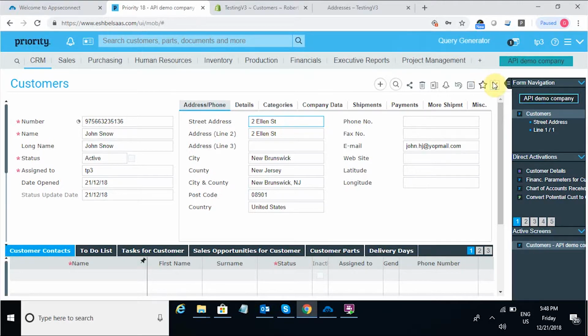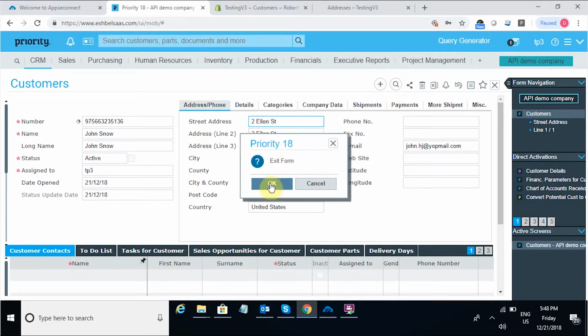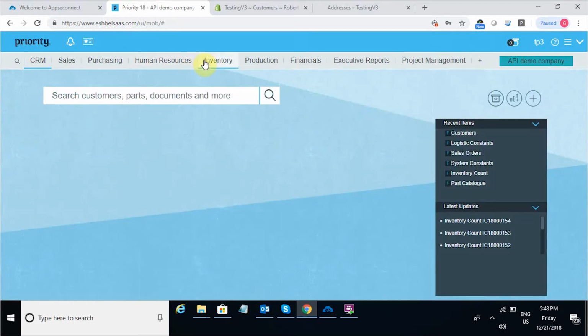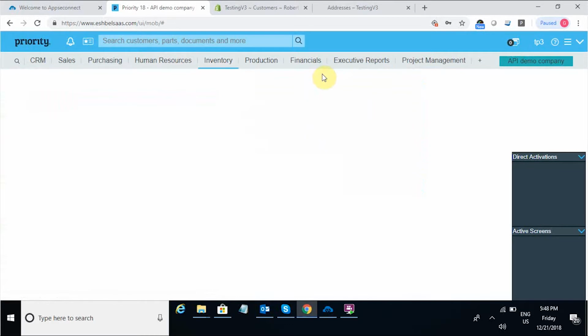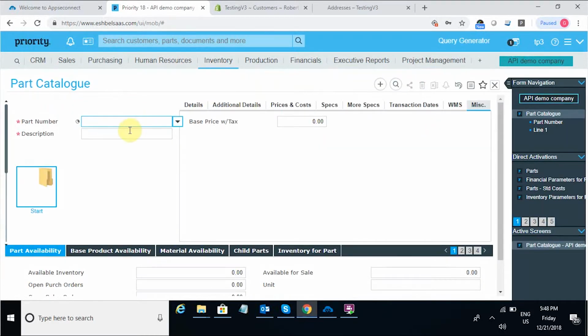Moving on, the next process which I am going to showcase is item. For that, we are going to use the part catalog option under the inventory tab, and here you can provide the entire information for the particular product. So you can give the item part number, you can give the description or the name of the item.